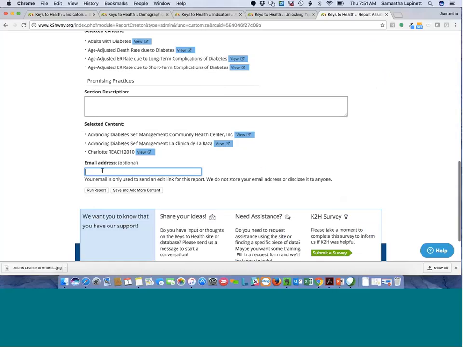And then you can fill in an email address here. If you want a link to the report, if you think maybe you're going to come back and edit it over time, you can either save the link once you create it, or you can email yourself a copy of it, and then you'll be able to either share it or come back and edit the link.